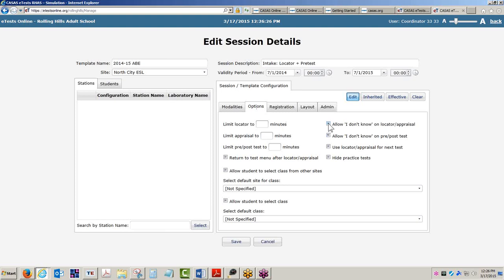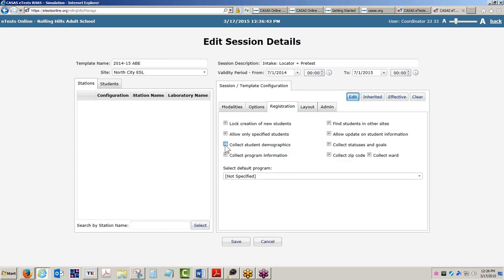Now, these settings are based on recommended best practices. We do recommend the I don't know button on the locator to allow students to skip. Otherwise, they are required to apply a response for every item presented on the locator. The registration information, I would collect student demographics, status and primary, primary and secondary goals and personal and labor force status.